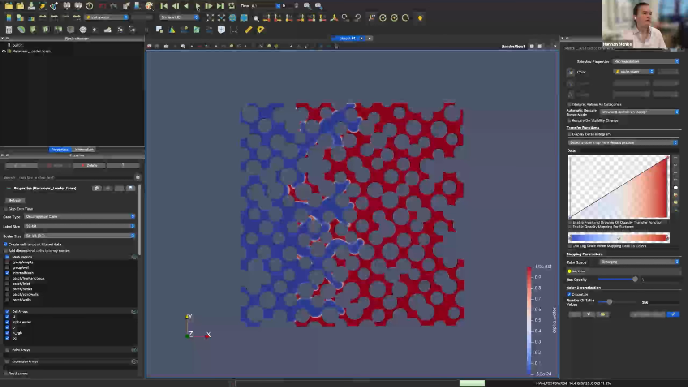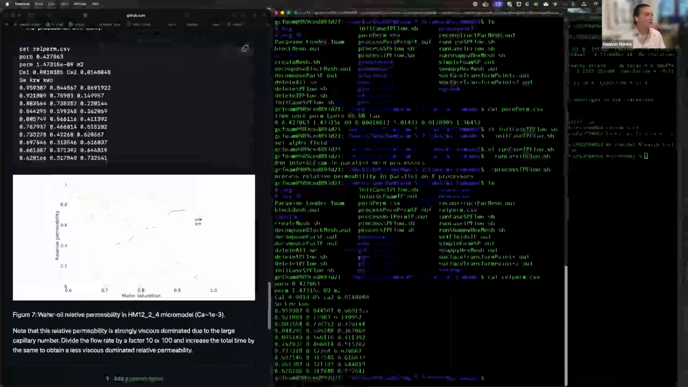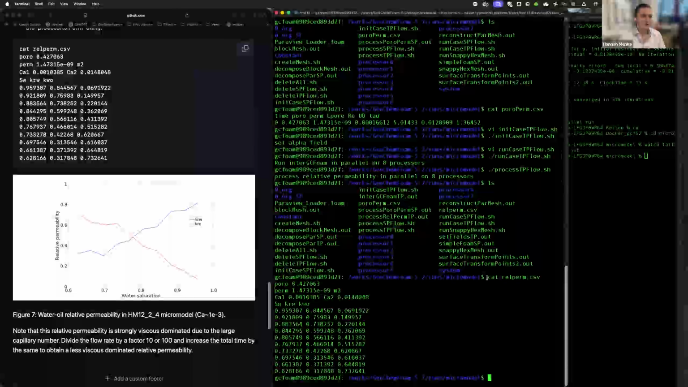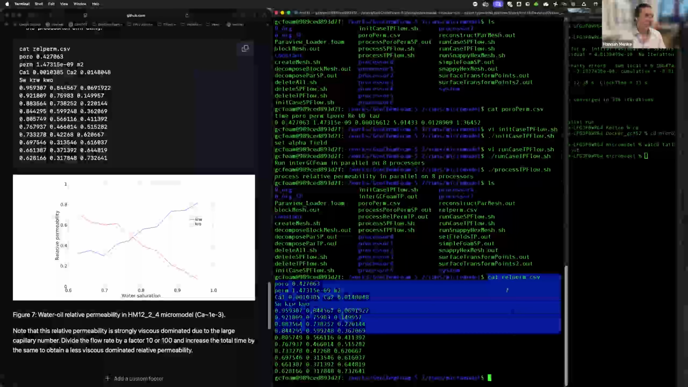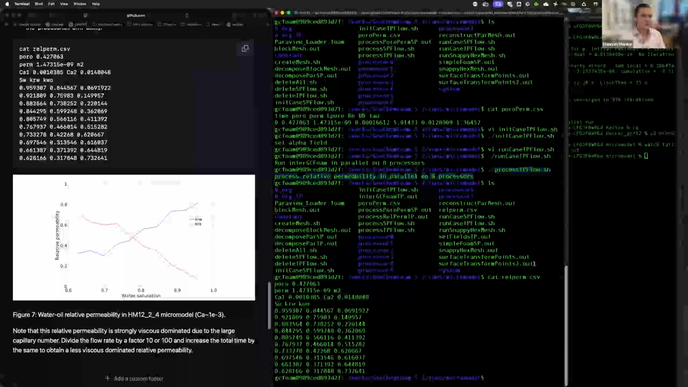And there we go. So this is what we've run in 5 minutes, 0.1 seconds of multi-phase flow. And if you look at the relperm.csv after you've done your two-phase flow process, you'll see it prints the relperm of the area between the 25% and 5% before the end.